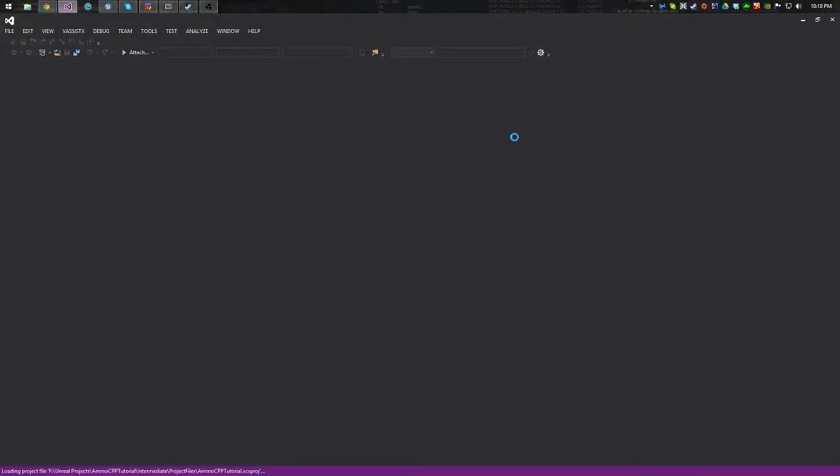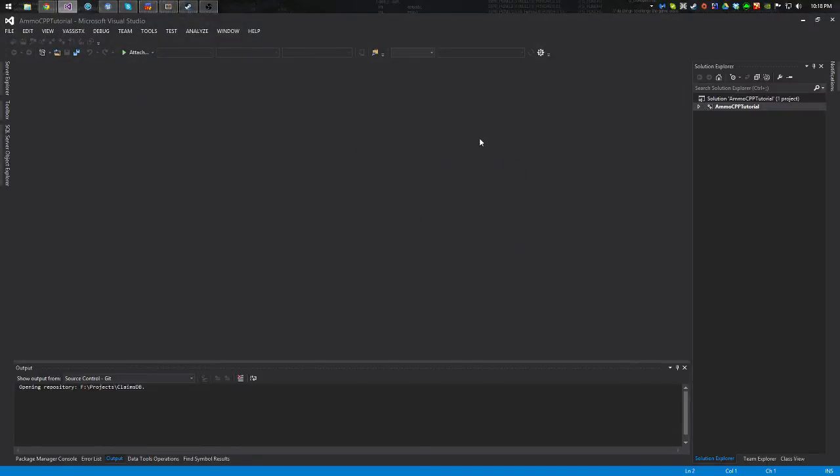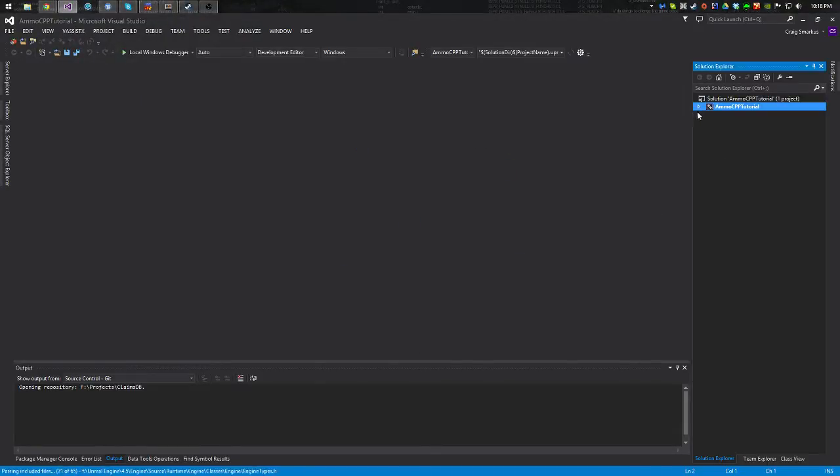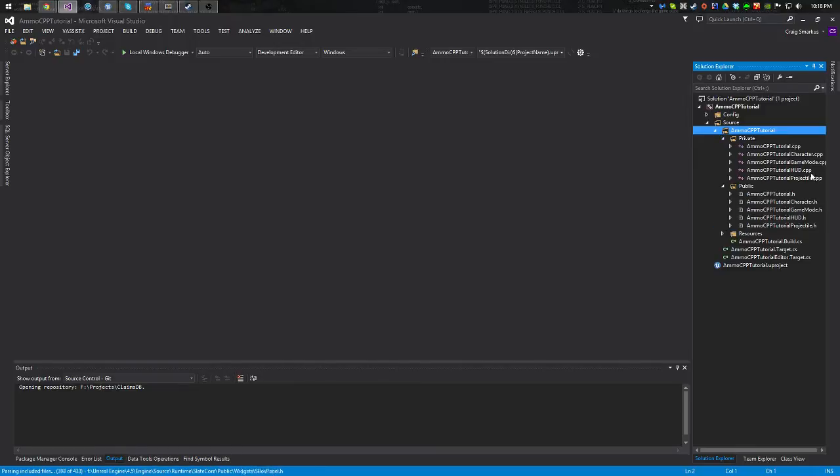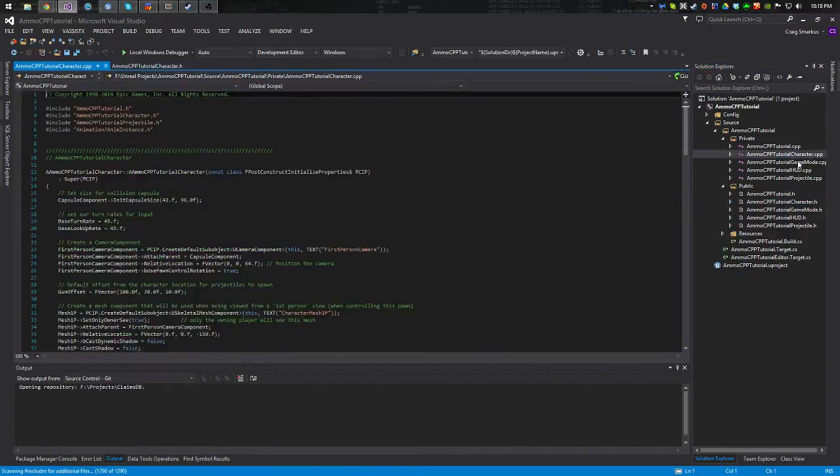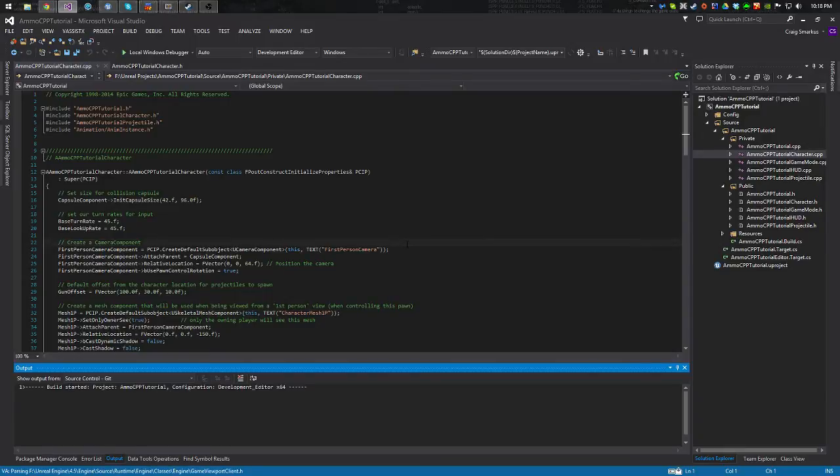And it's opening up in Visual Studio. So what we're going to do here, we're just going to open up our source folder, ammo CPP tutorial, open up public and private, because that's where all our classes are going to be. And we're going to open up character.h and character.cpp for now. And we're going to hold off a bit, and we're just going to build by doing Control-Shift-B if you're in Visual Studio. I'm not sure what the Xcode one would be, but we're going to let this build really quick.